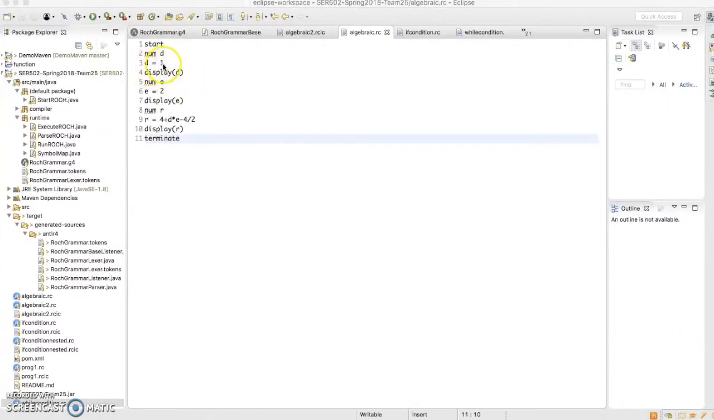When we go to the terminal, it's very easy to execute this program. Our project is a Maven project and can be easily built by using the command mvn package by going to the folder which contains the pom.xml. Later, we can easily execute this jar by typing java -jar ser502_team25.jar followed by the name of the program we want to pass as a command line argument. When you run the program, the answer is displayed: 1, 2, and 4. As you can see, the value of D was 1, E was 2, and R is 4.